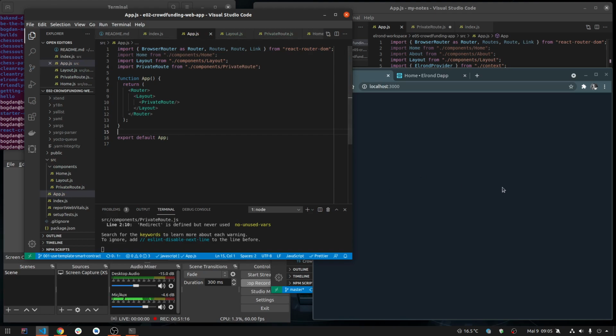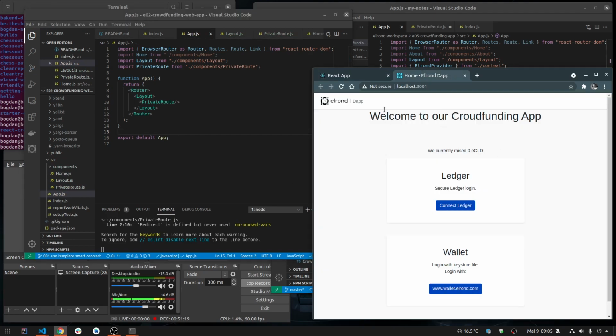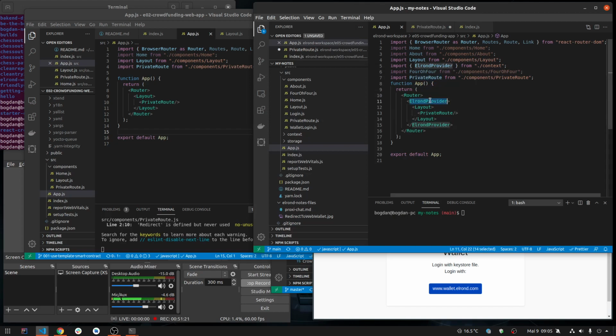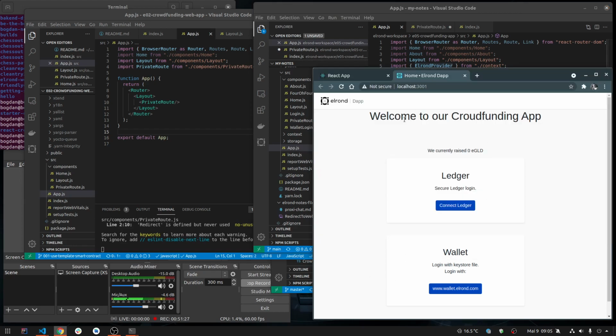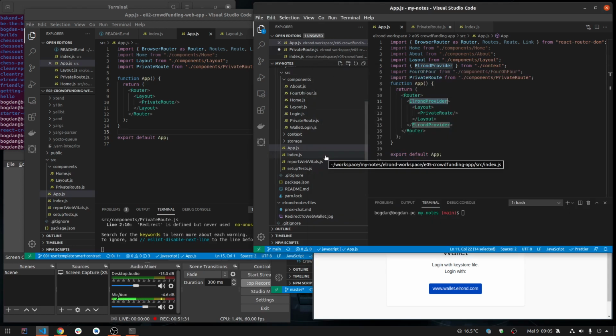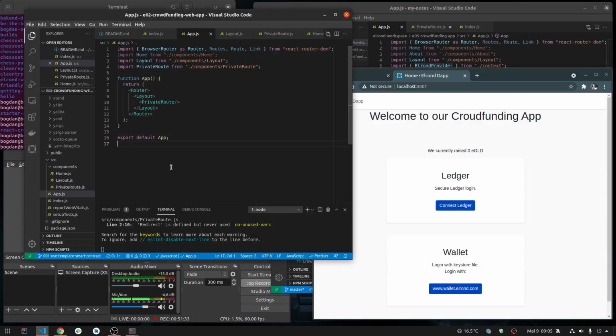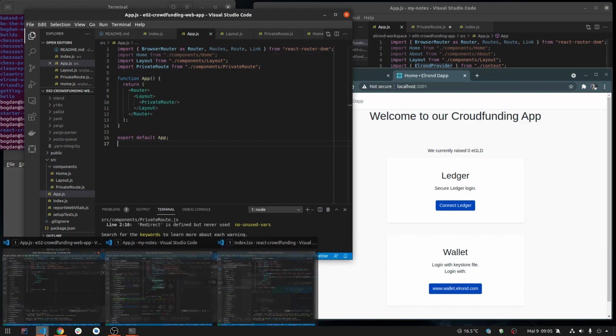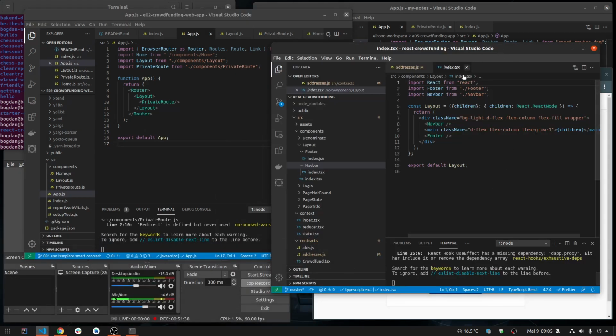Okay, now to the hard part. How do we build this Elrond provider? Well, basically, I copied most of it from this template, but this is TypeScript, and our project is JavaScript, so there are a few changes that we'll need to make.